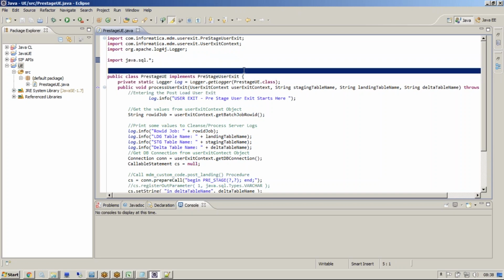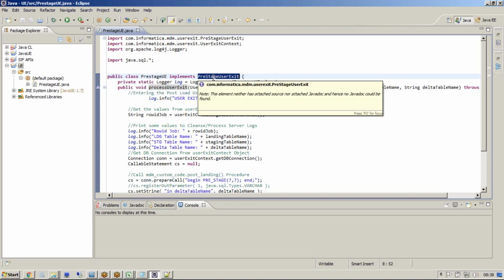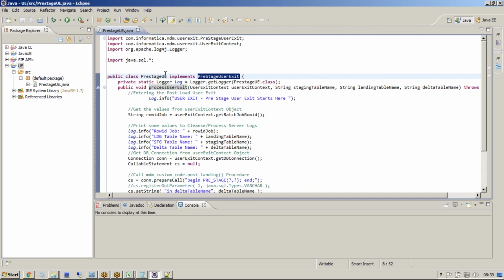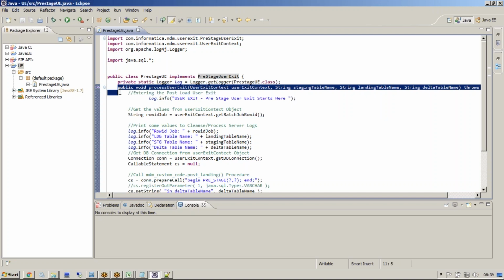Okay, then this is a standard line. You always need to implement an existing class. So public class pre-stage implements pre-stage user exit. So this must be the same. This can be XYZ. So XYZ I can write, not a big deal. But this one must be the same. And using this, Informatica will know that you are implementing a pre-stage user exit. Then this is a standard line, always copy paste. What it is doing is initializing the logger. This is a standard line always for the different user exits.